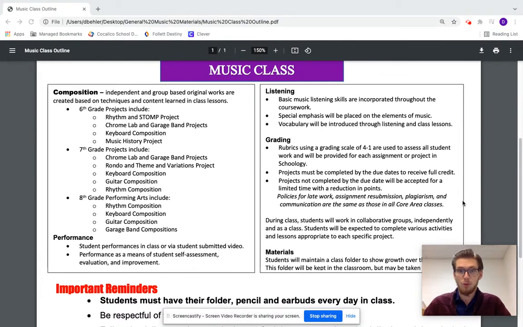Listening is also very important in performing arts. Basic music listening skills are incorporated throughout all of our work and all of our units. We place a special emphasis on the elements of music, things like our tempo and our meter, different instrument timbres, dynamics and form, and we introduce this vocabulary throughout using listening and various lessons.